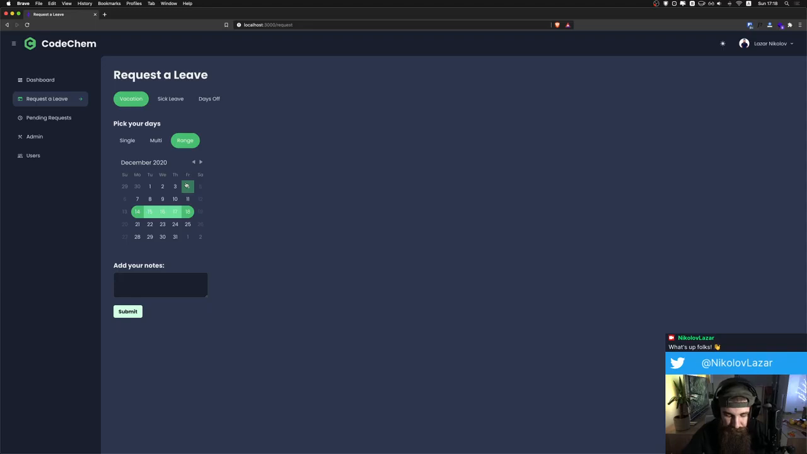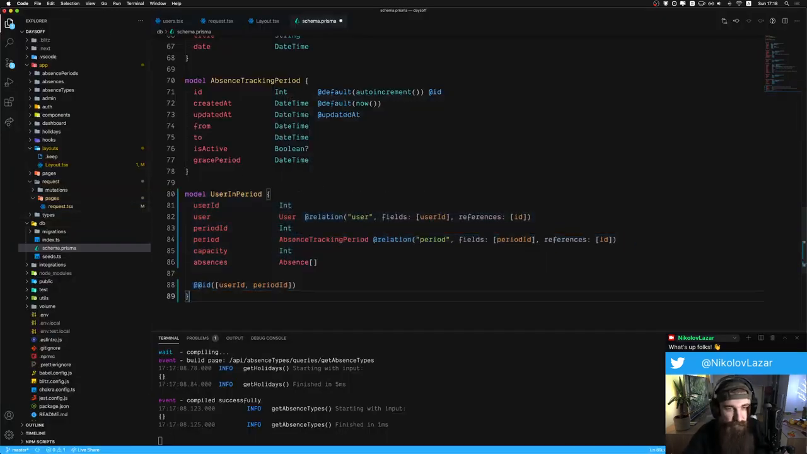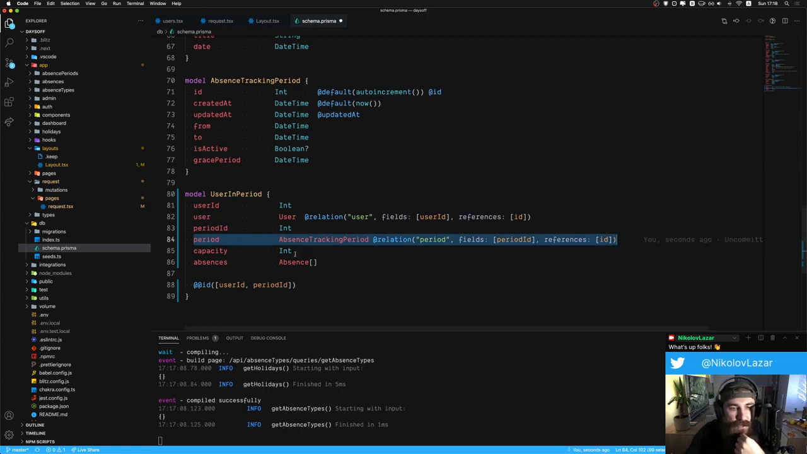But for now, maybe we can start working on the periods, sorry. So if I comment out this model, we have a user ID and the user relation inside of the user in period. Then we have the period ID and periods relation. We have a capacity, right? For example, for this user in this period, we have a capacity of that many days.